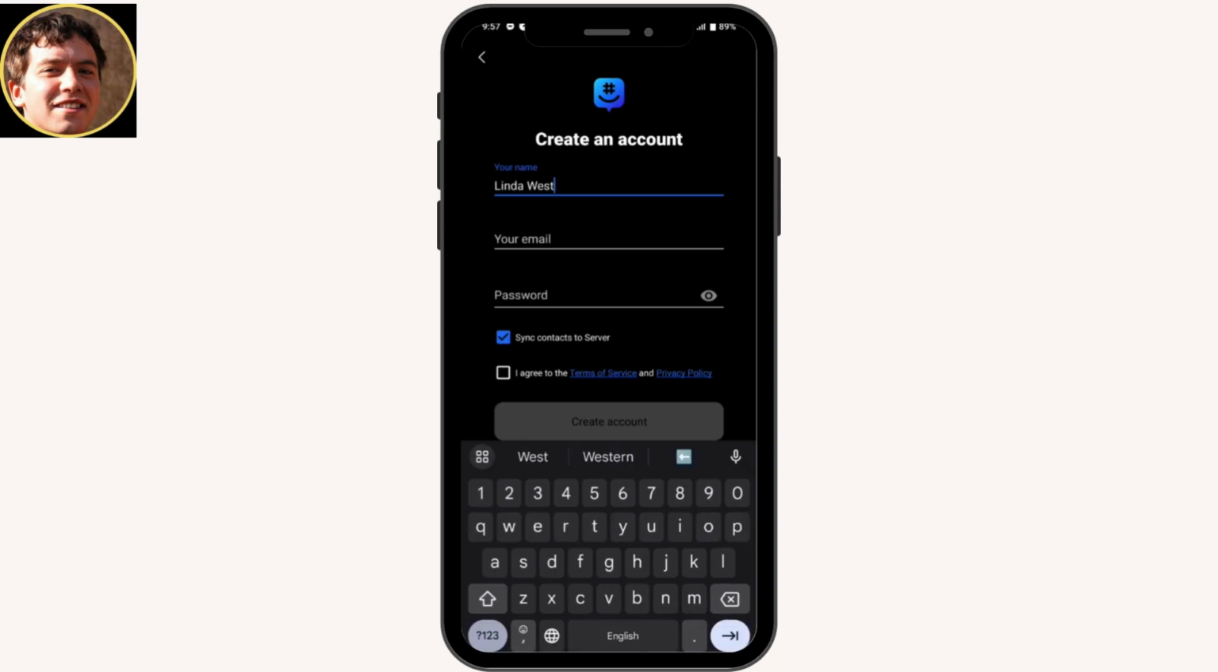Here, to create your account, you need to enter your name, then your email address, and you need to create a password. So make sure to enter a strong password. Once you enter your password, tap on the box on the bottom so that you agree to the terms of service and the privacy policy, and then tap on create account.